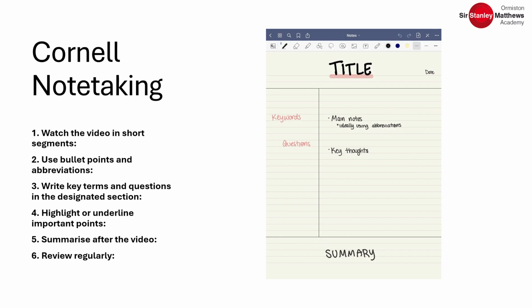Thirdly, writing key terms and questions in the designated section. So we see on the left-hand side of the template, that is where we want that to go. As you are watching, jot down any keywords or questions related to the information that you've noted down in the note-taking section. This will help you review and engage with the material later on.